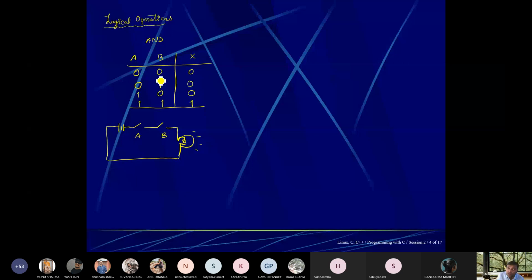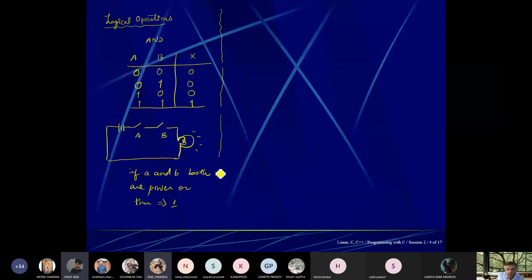Why is it AND? If A and B are both connected, then only it will glow. If A and B both are powered on, then only the output will be 1. Clear? So AND is clear to all of you? Just try to remember how the AND circuit will be, and draw it in your own notebook.